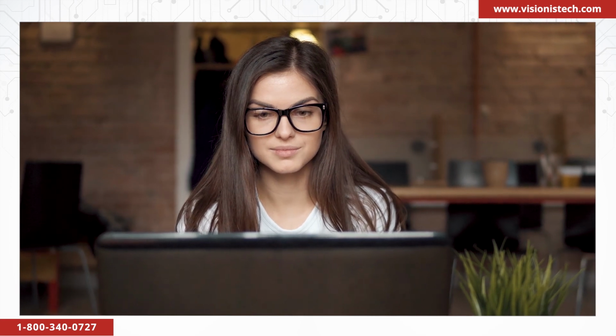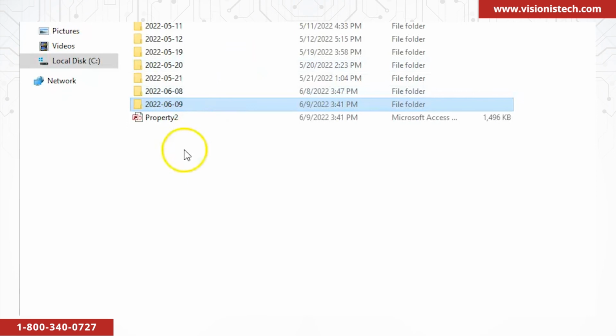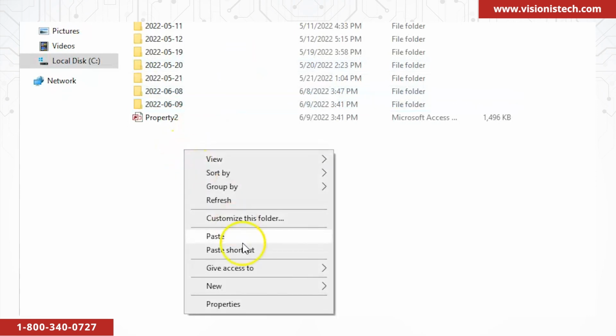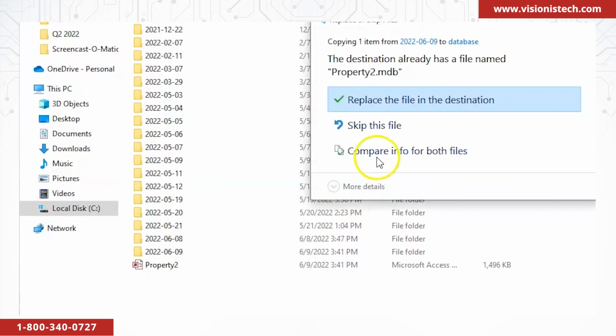Then go to the new PC, get the property file from the flash drive or email, and access the database folder in the new computer. Paste there the property file and replace the current one with the one you have saved from the first PC.